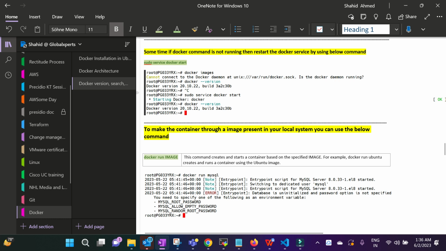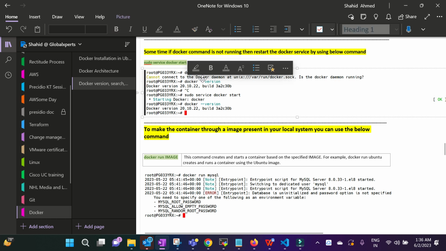Here you can see I have run the docker images command, but it says cannot connect to the Docker daemon at unix. Is the Docker daemon running? So it's saying the Docker daemon is not running, so we need to restart the services. For that I ran sudo service docker start. The service was mistakenly stopped or something happened, so it got stopped. I started the Docker service again, and then the docker version command is running fine.